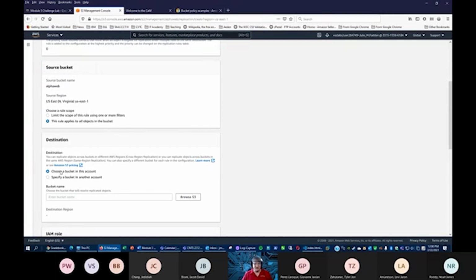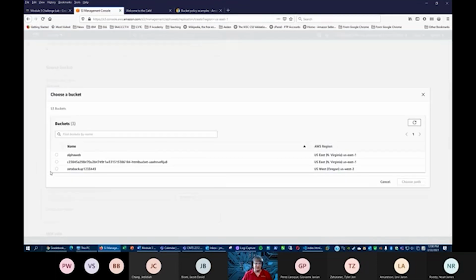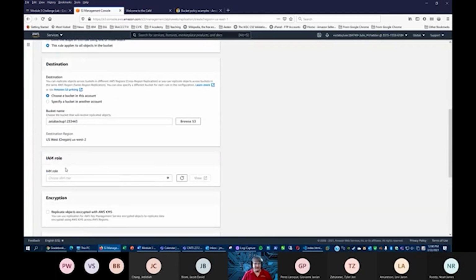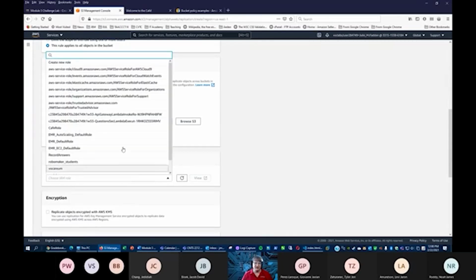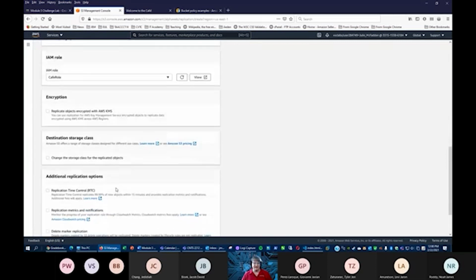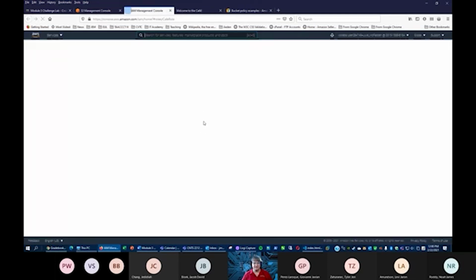For destination, we want to specify a bucket, and we're using the same account. So we'll browse our S3 buckets and grab Zeta. That's where we're going to put it. And then the IAM role: they predefined a role for us that we're going to use as the security role to make this happen, because you need to have a security role defined that can actually do this operation. So we're going to use the cafe role, which is predefined. If we want to view it, we can see what settings it has.